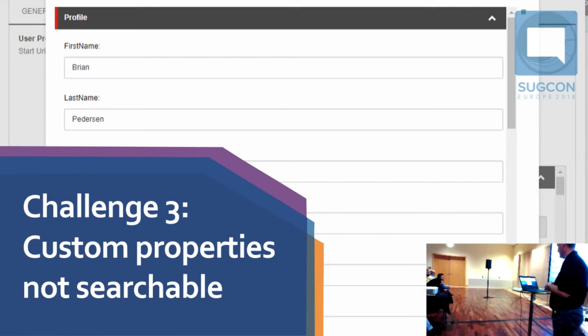So Sitecore can store custom properties in a profile, and it can even show them on screen. You can configure Sitecore so it shows you what custom properties you have on your user profile. And I can see the first name, last name, the address, the zip code and other information. But as I told you, the .NET membership provider stores the custom properties in one big field in some strange format. So you cannot search for them.